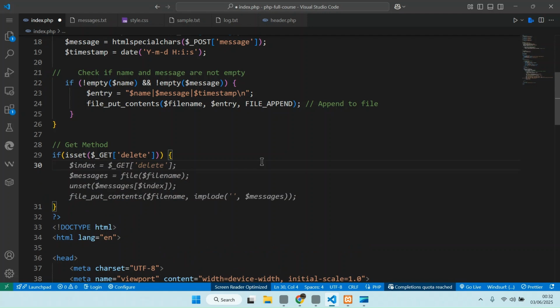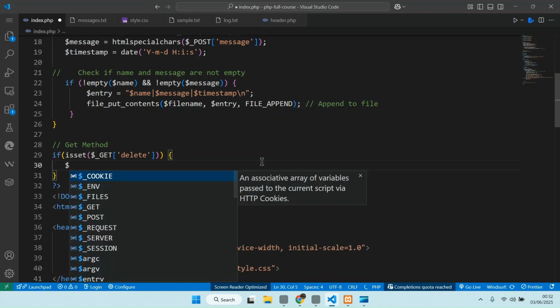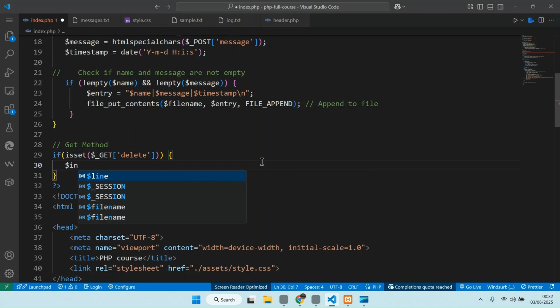So let's do index to be deleted. Deleted is equal to get.